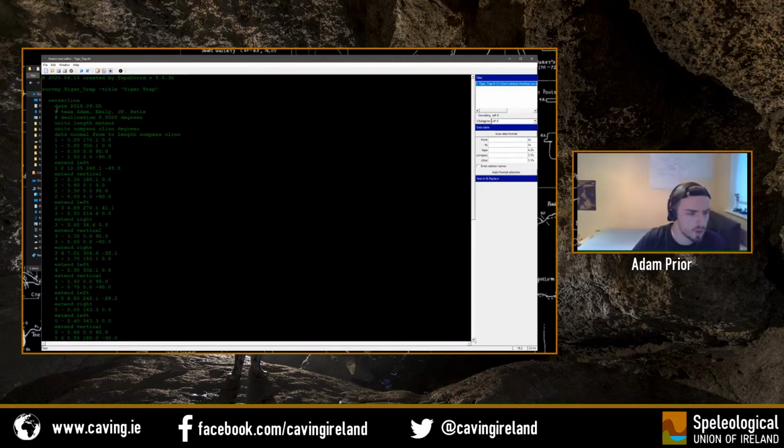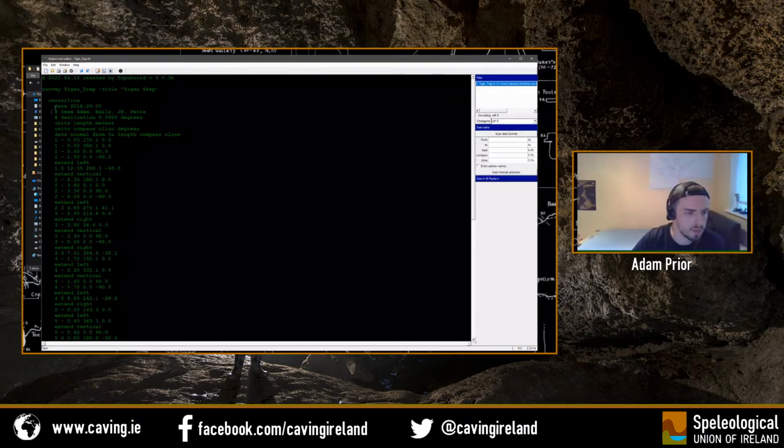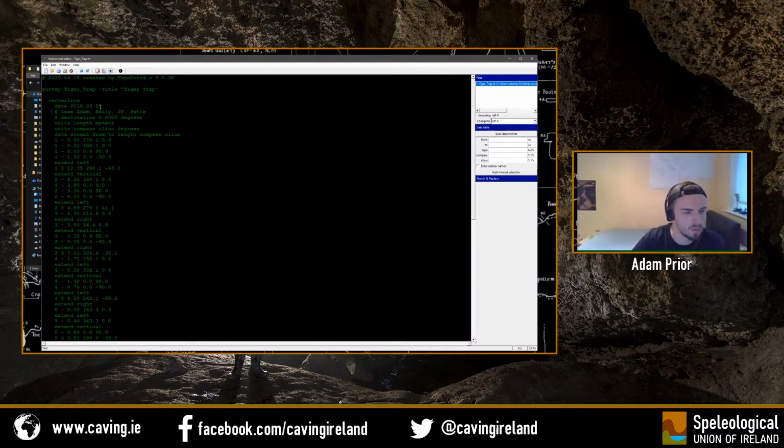So you can throw your date in using this option, date 2018, 5th to the 9th. You can have your team in there as well. Similarly to how the semicolon in Survex produces a comment or a note, a hash symbol will produce a comment. So you can have your team, which is Adam, PD, Emily, JP. You can also have your magnetic declination, which doesn't vary that much, but you can include that. Units, length, meters, that's basically the same as in Survex. Units, compass, clino, degrees. And this is also the exact same as in Survex.